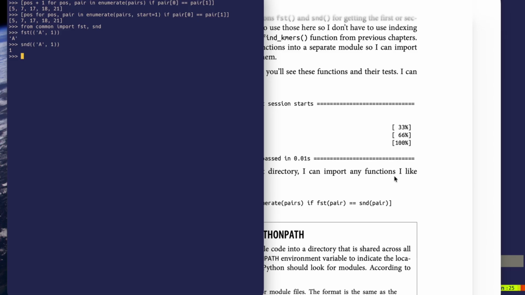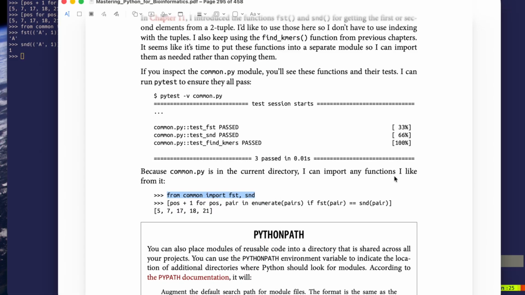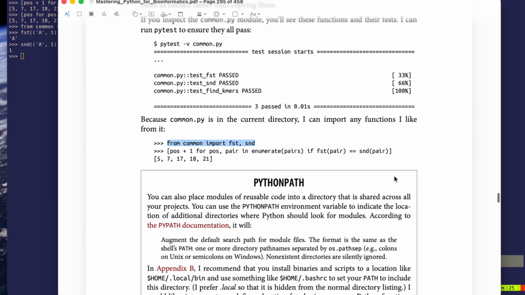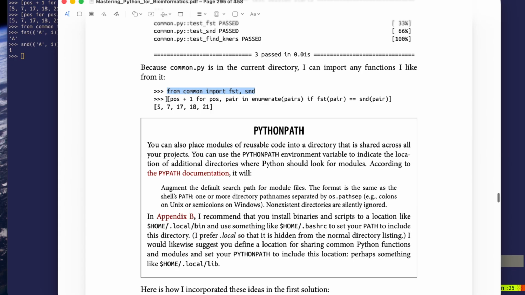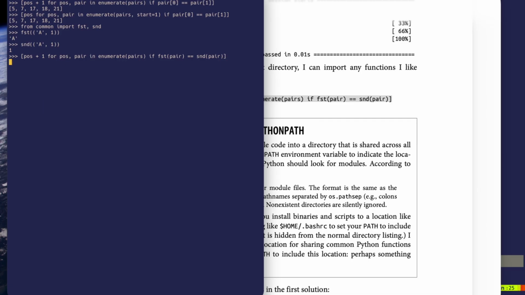So that works, and it's a really elegant, nice way to share code, and so it makes this list comprehension, I believe, much easier to read. Now I can call first on the pair if the first of the pair is equal to the second of the pair, and that for some reason just reads better to me. I think it's easier for me to understand.